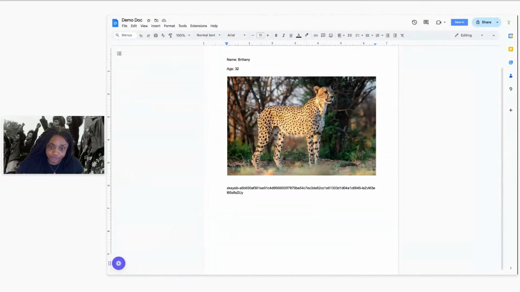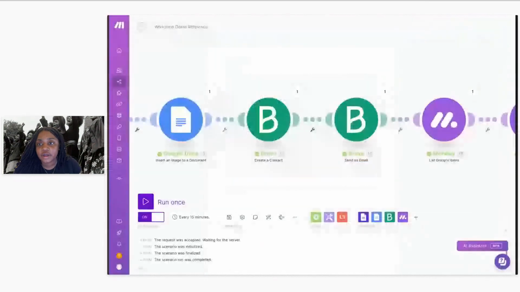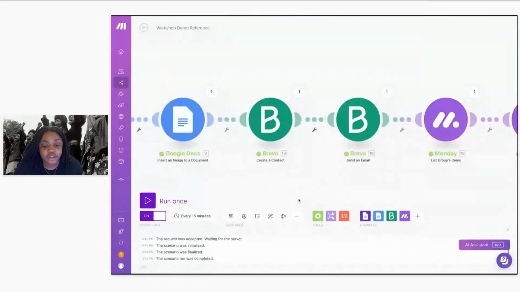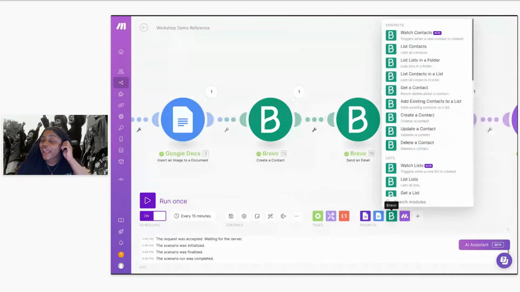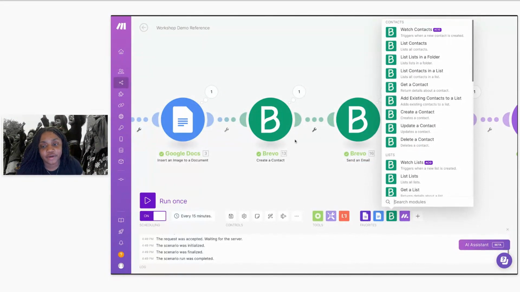Okay, so the next thing that we'll do, and I already have the connections here, I'm gonna go back to our Make dashboard. Since you don't have Brevo in your Make dashboard, you would search for it down here. You would click the plus button and search for it, and then the app will pop up. You click on the app, and what we're gonna select is the option to create a contact.